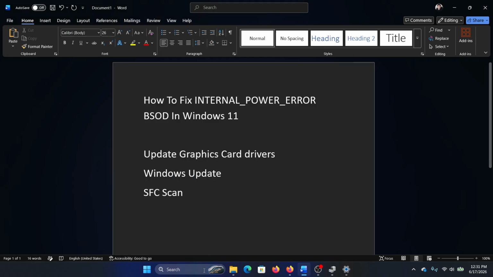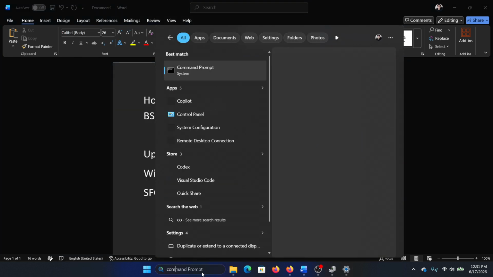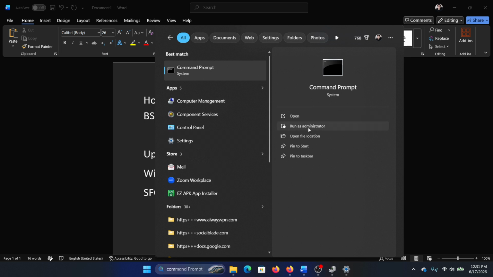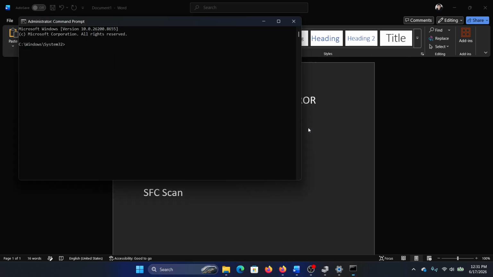Last solution is an SFC scan. Search for command prompt in the Windows search bar. Click on Run as Administrator. Type the command sfc /scannow and hit enter to invoke the SFC scan.